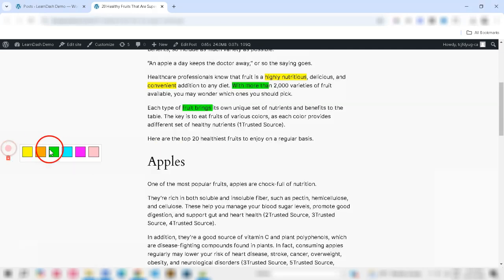Step 2. Color selection. The plugin offers a variety of colors, making it easy to organize or categorize your highlights. Select your desired color, and voila! Your text is now highlighted.